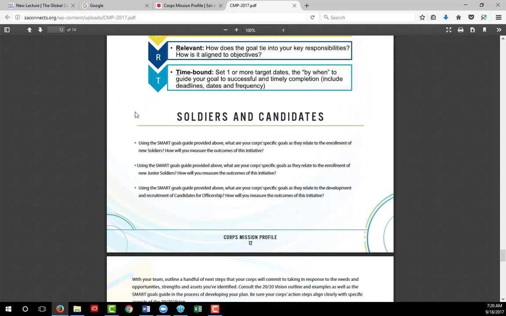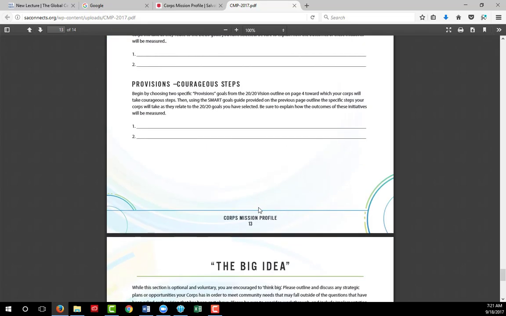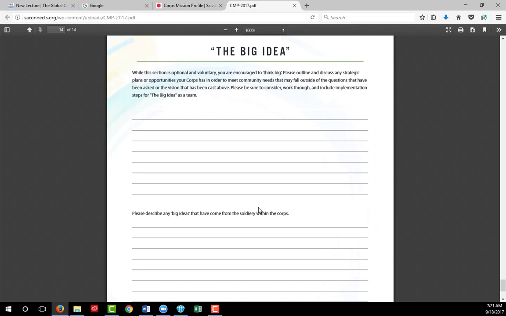Directly under that are three questions asking core to outline a plan for the enrollment and cultivation of candidates and soldiers. And on the next page is where core are asked to outline specific steps they plan to take in the coming year that relate to specific 2020 goals. The last thing that is new this year is on the next page. That's called the Big Idea.